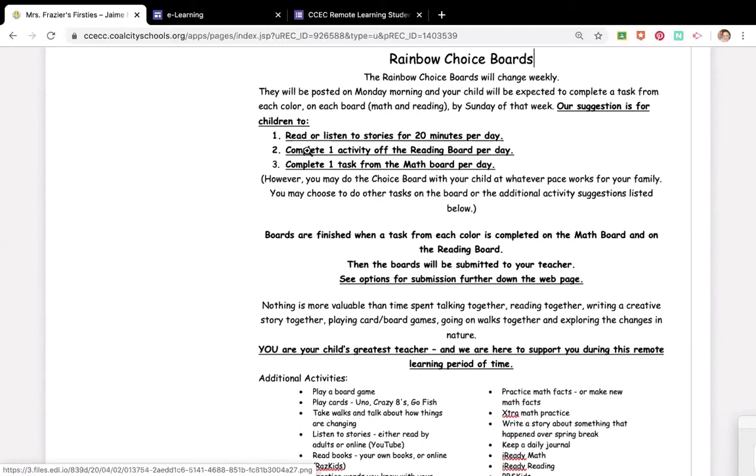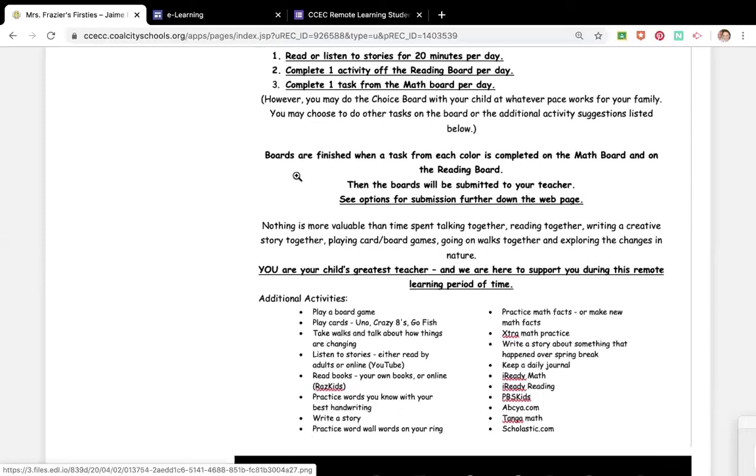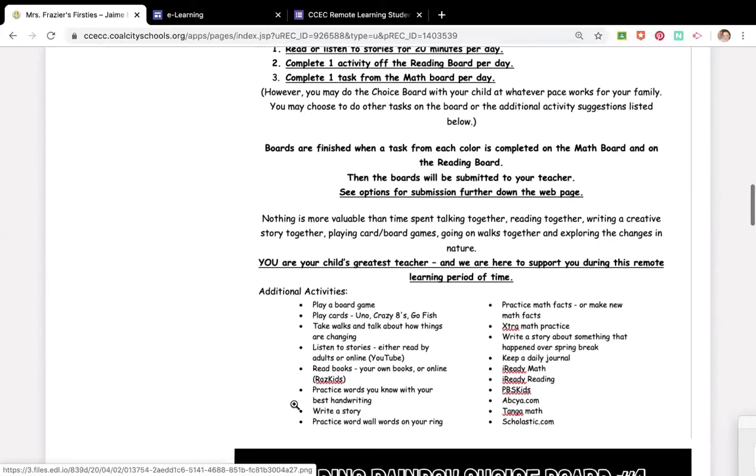And we're going to show you how you're going to submit that to your child's teacher as well. Again, maybe your child really loved the choice boards and they did a bunch of choices. Maybe they want to do extra choices. That's totally fine. They can. If for some reason your child finishes all of the choices or just wants something different to do after they've made their 5 choices for the week, here are some additional activities that you can do with them.